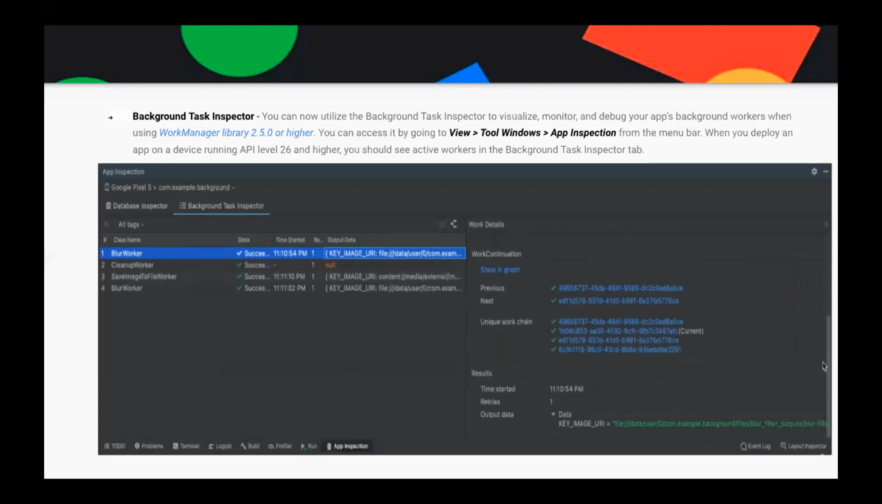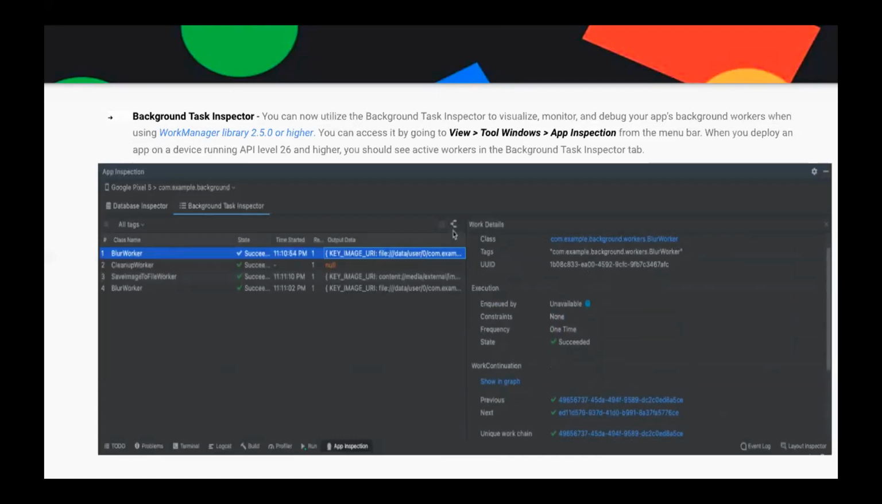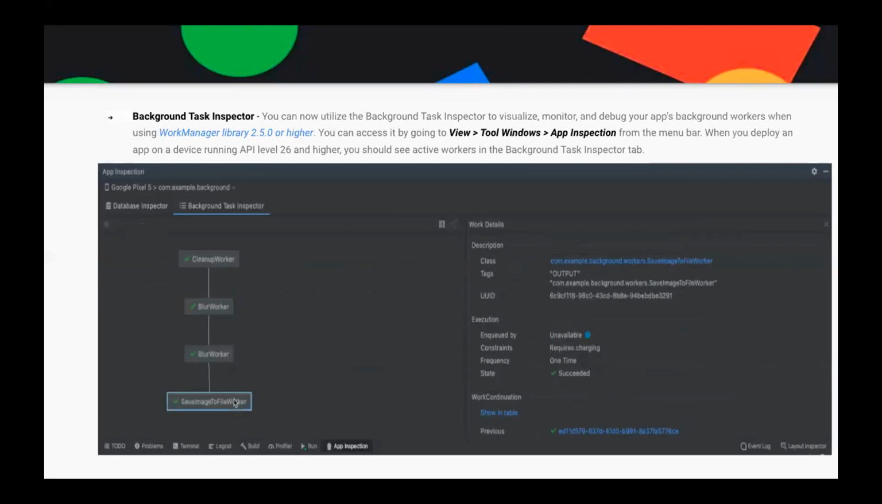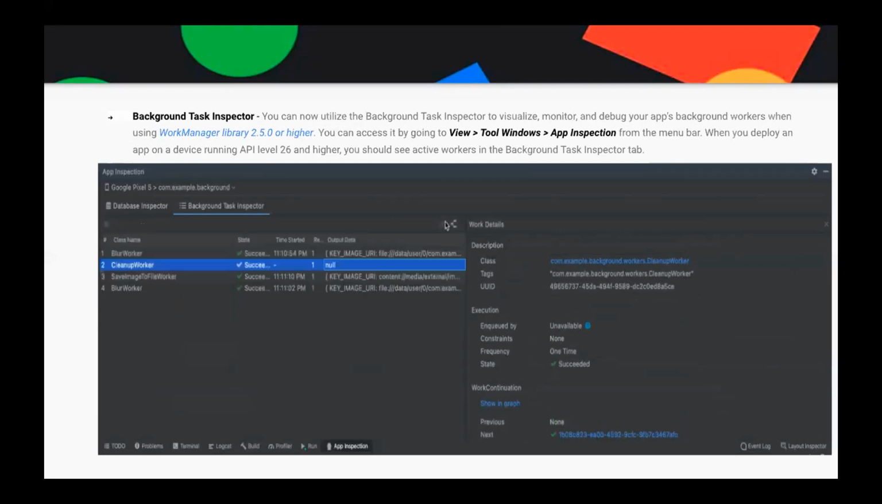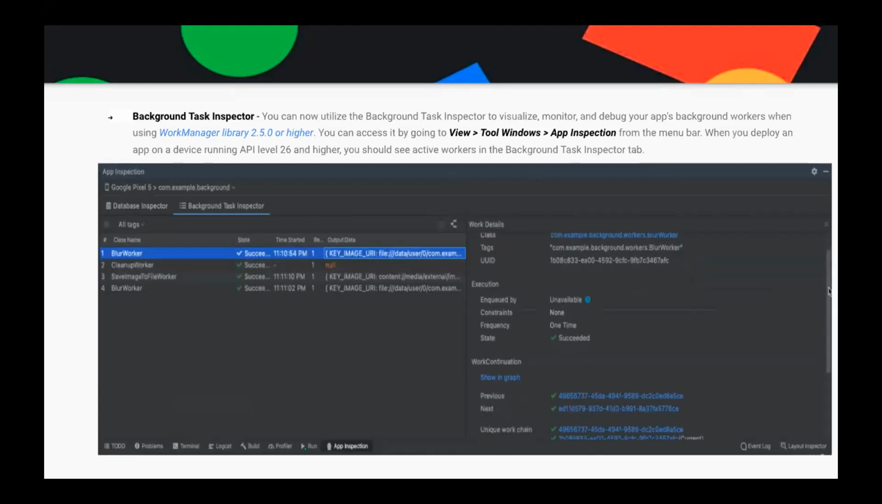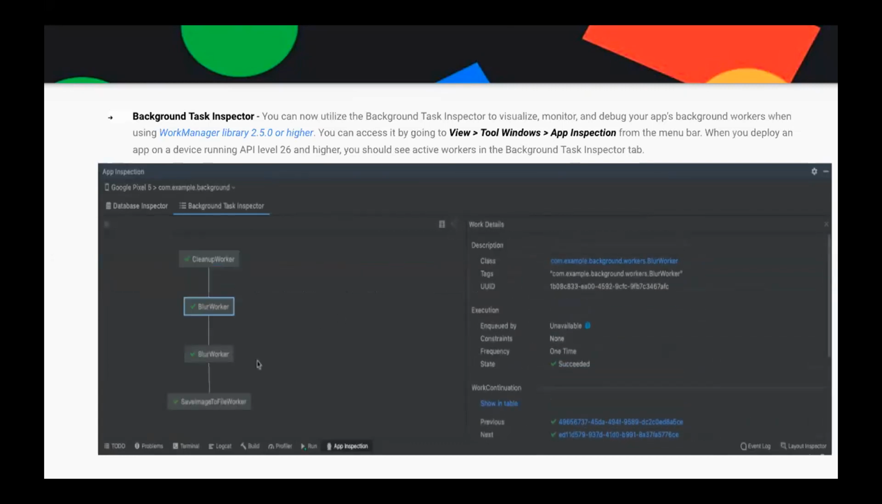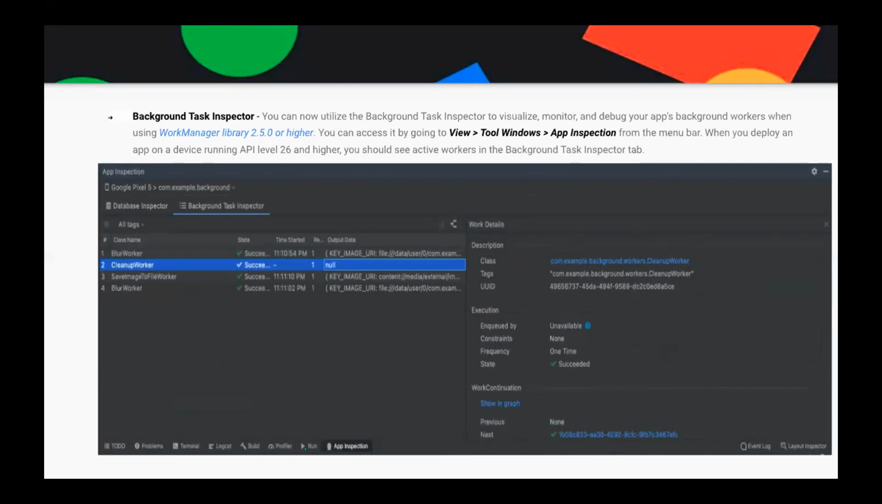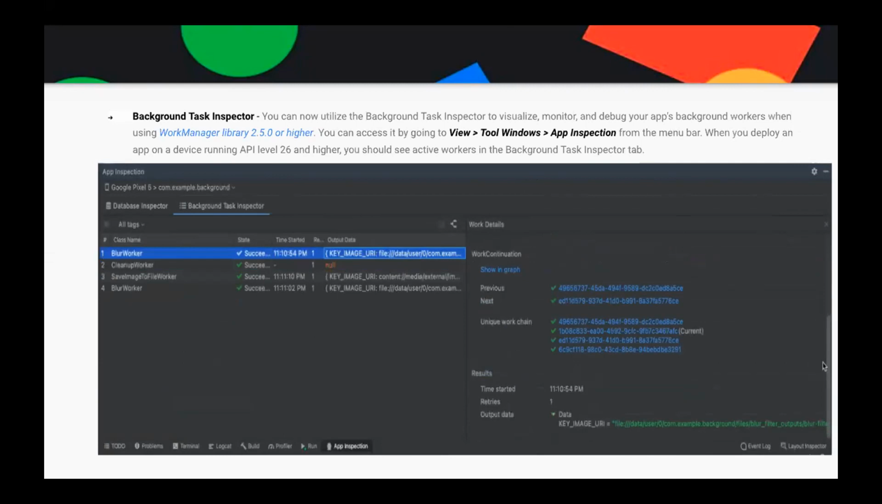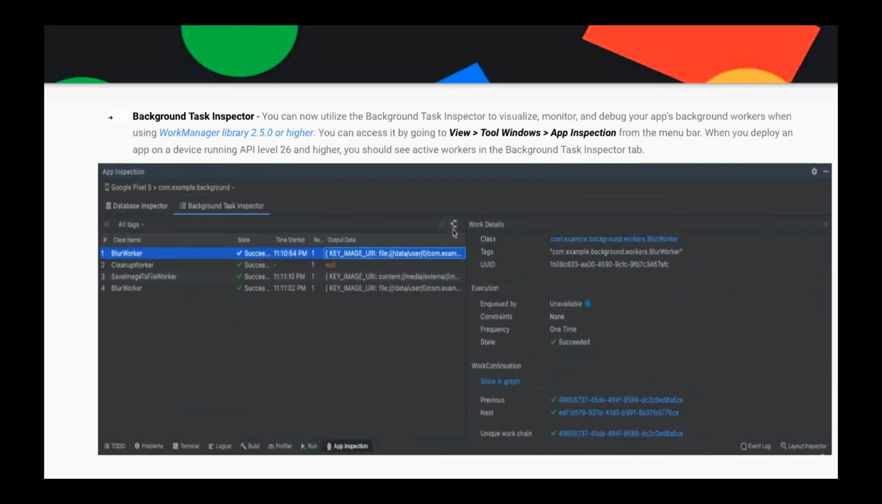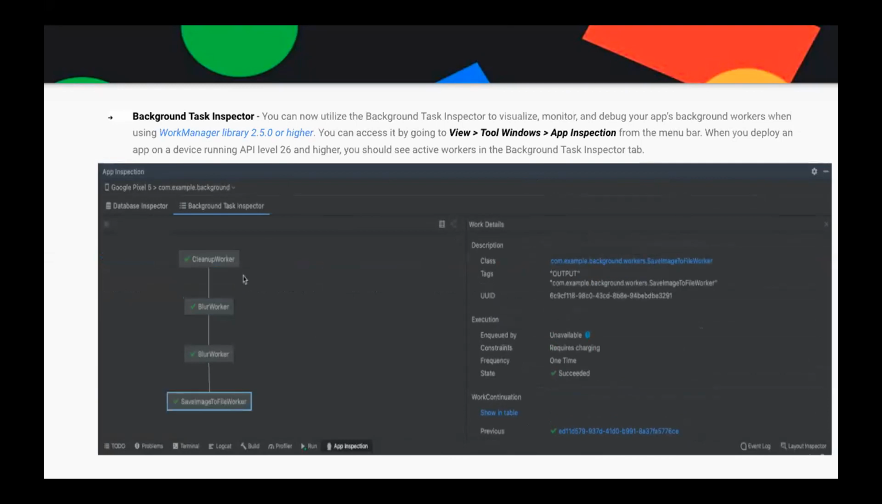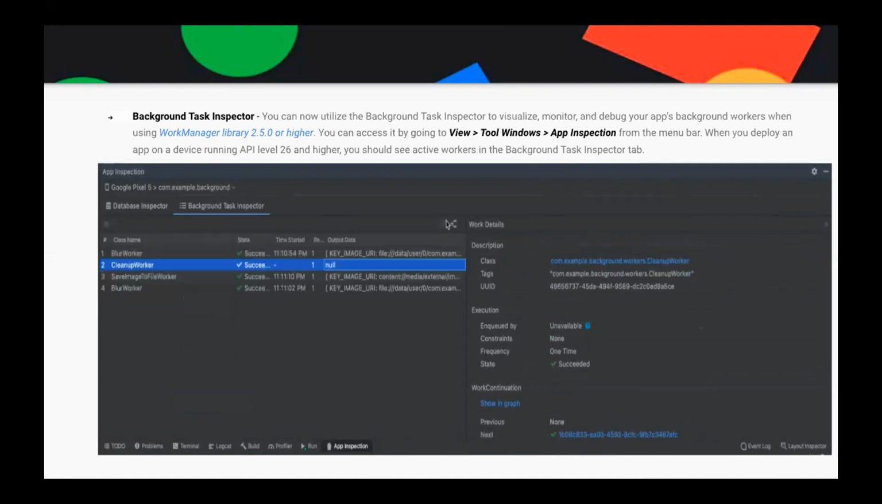There is the background task inspector. This is all focused on developer productivity, because these are tools to help you focus more on writing quality code without stressing over the performance and behavior of your applications. So you can utilize the background task inspector to visualize and monitor all this, even debugging your app's background workers when using the WorkManager library.